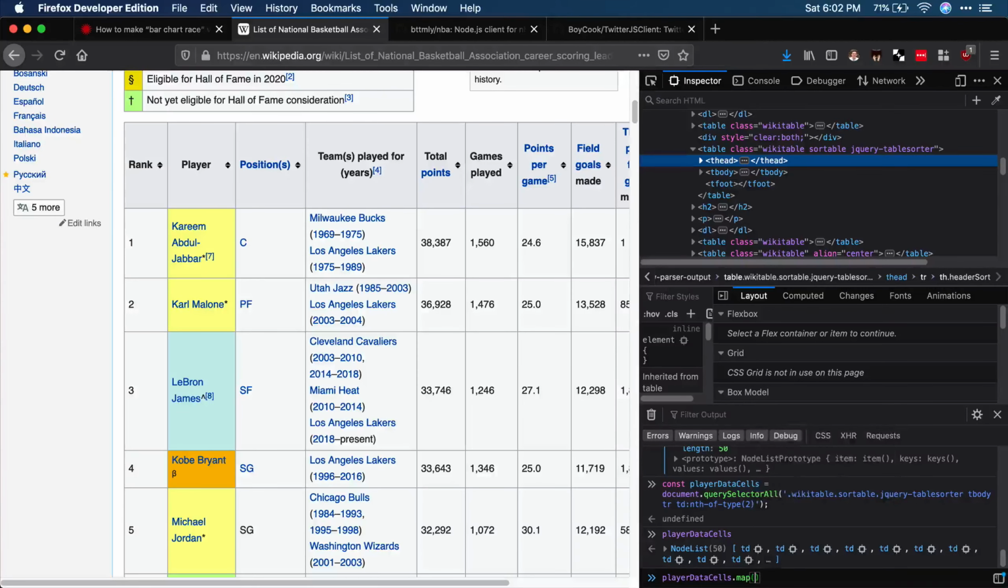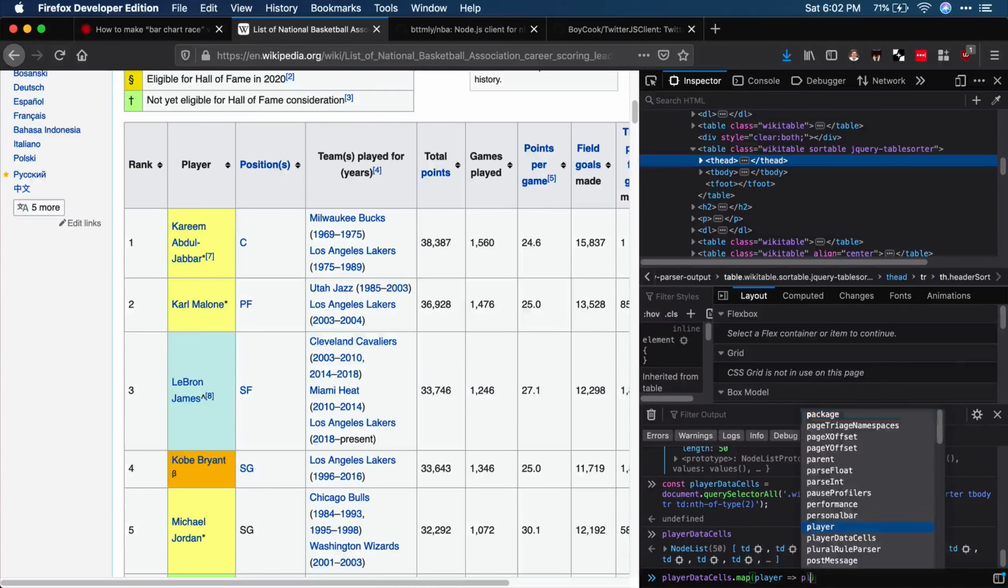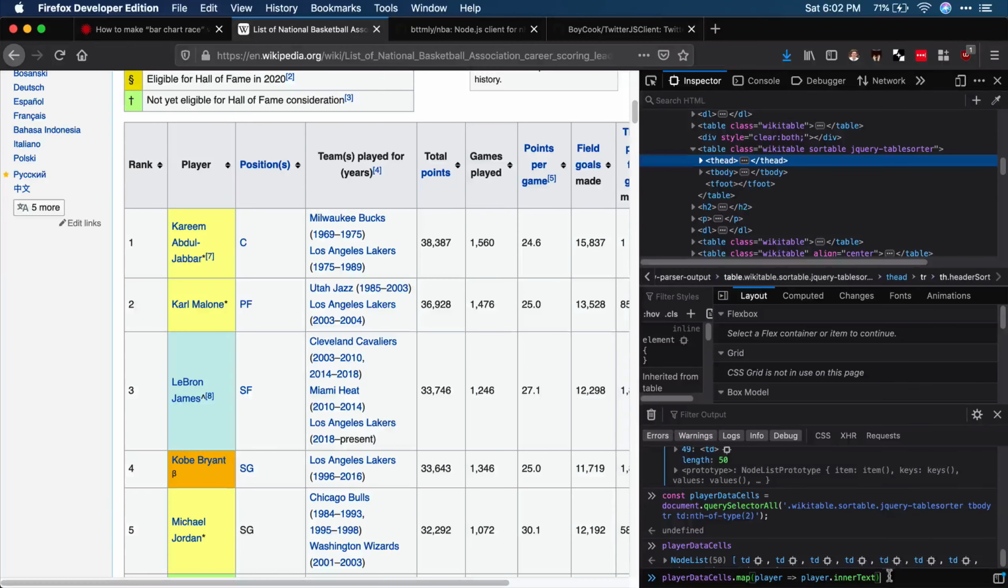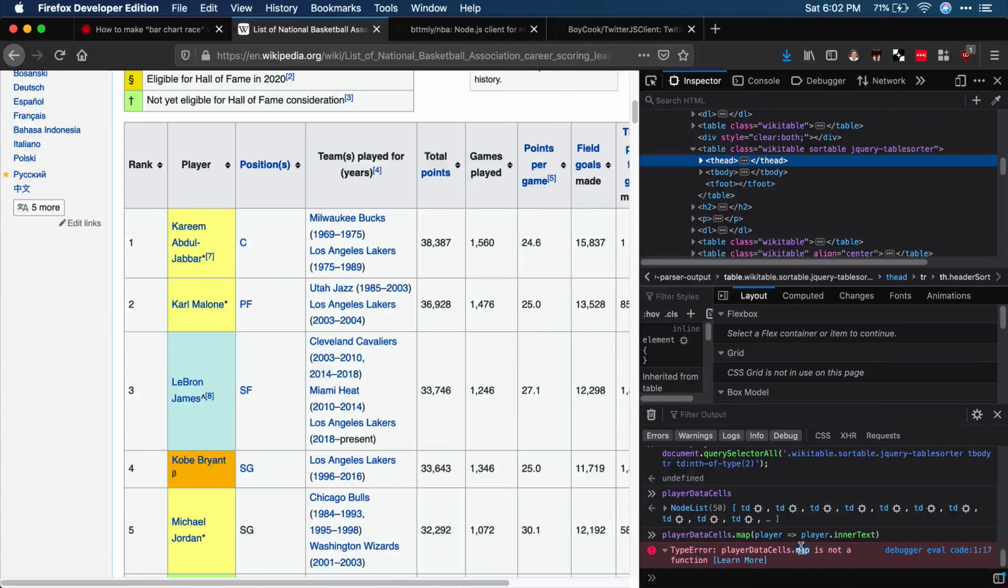If we have, let's say, player, then what we want is to return player.innerText, because that was the thing on that node that we care about. Hypothetically this should return what we want, but you can see that map is not a function of this node list. The way to get around that is to use the spread operator: we spread player data cells and wrap it in an array, which converts it to an array.